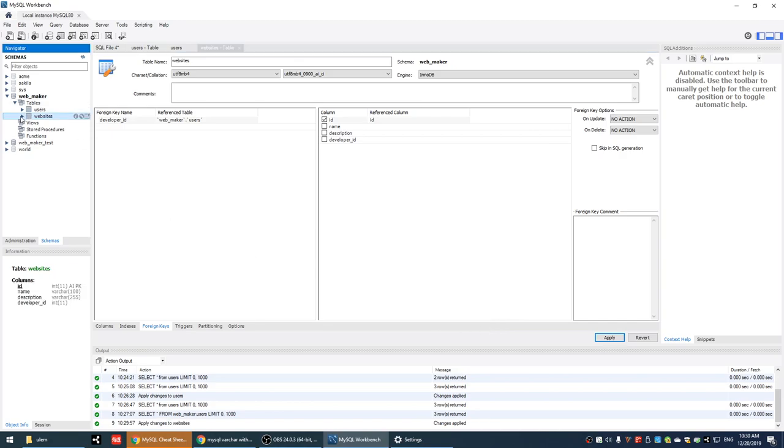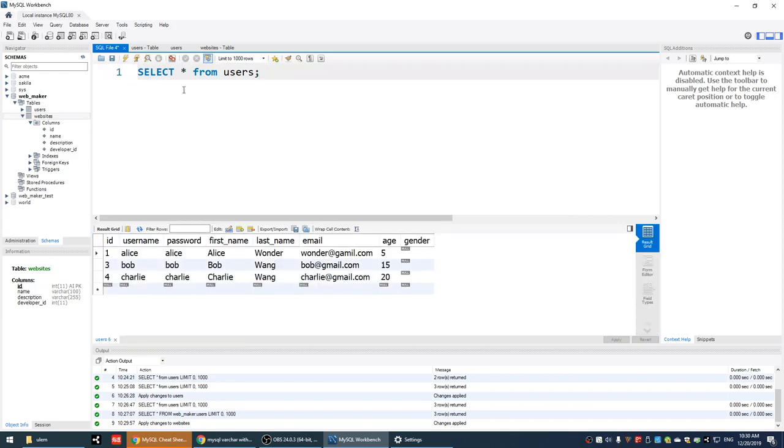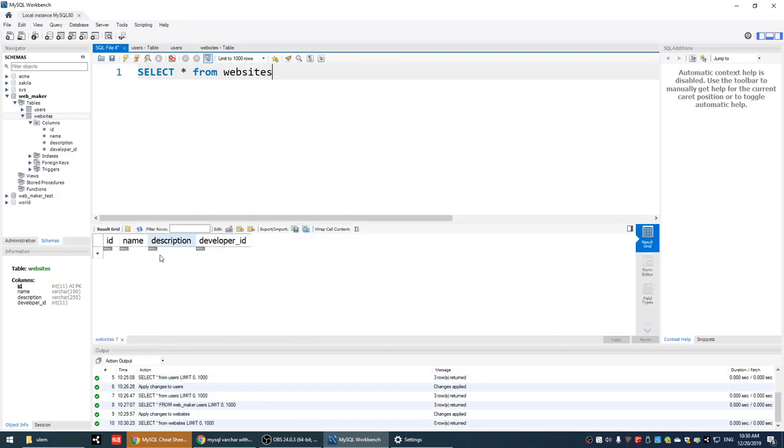Now you can check out your websites columns. So it has ID, name, description, developer ID. Developer ID is a foreign key. And we can also select it. Select star from user, select star from websites. And it's empty here, right? There's no data.